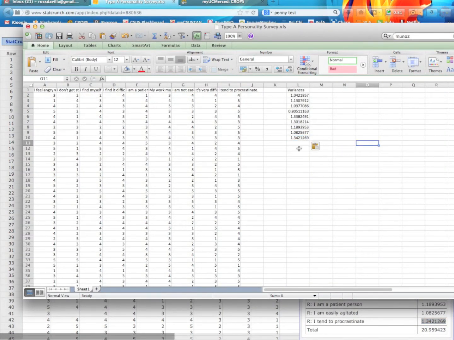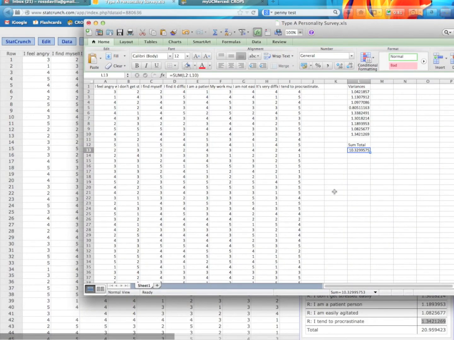So now we have all the variances. We can create the sum total here, in Excel, by hitting equals, sum, open parentheses, and then selecting all of these, close parentheses. So you have equals, sum, and in parentheses, all the different variances we have here. We have 9 variances. We hit enter, and there's the sum total of variance right there. So now that we have that, we have everything we need for this equation.